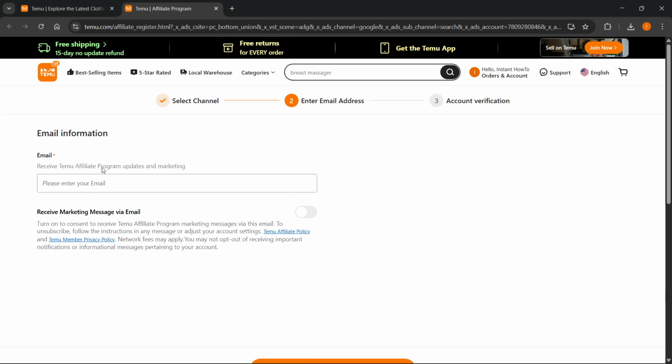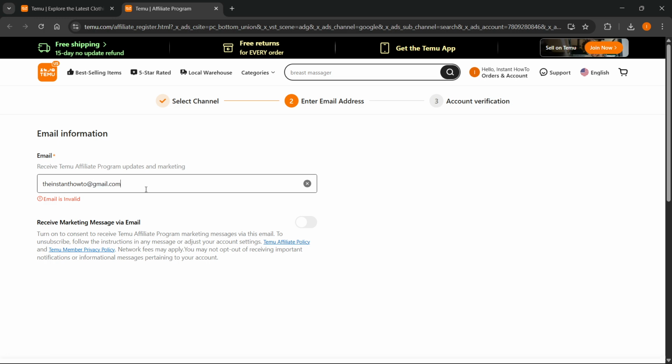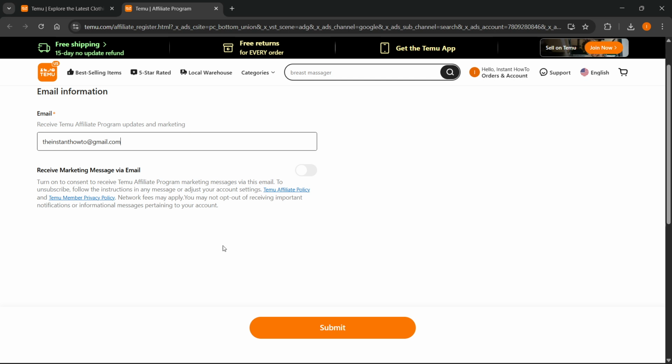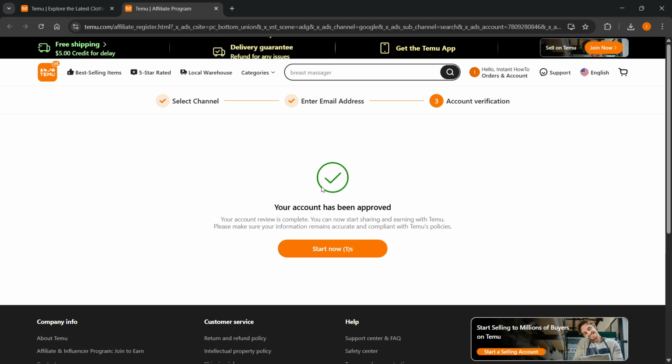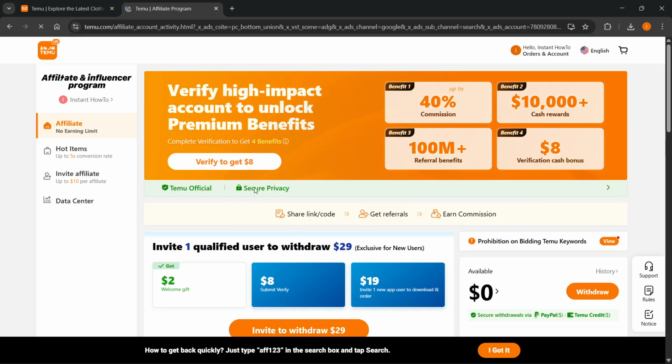And here you will have to put in your email. So this is where you just type in your email address they can reach out to. So if I really quickly just go ahead and use mine, there we go. Okay, so if I put this in here at gmail.com, okay, so that's my email. And then you want to go to submit here. Of course, you can receive marketing if you want to. You want to press submit. And then the second step here, it's going to say your account has been approved, and then account verification. You can go ahead and click on start now, and there we go.